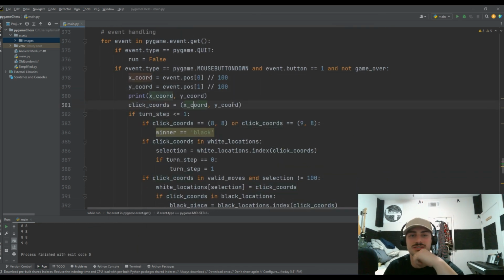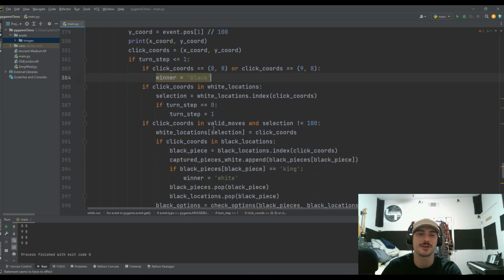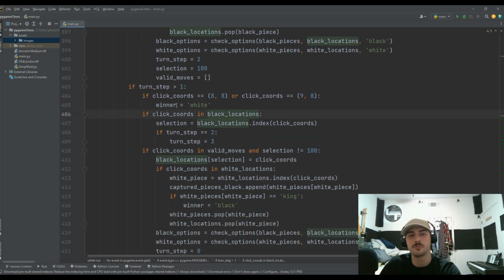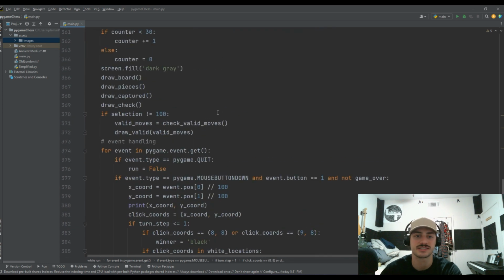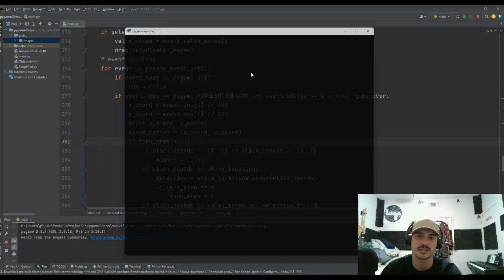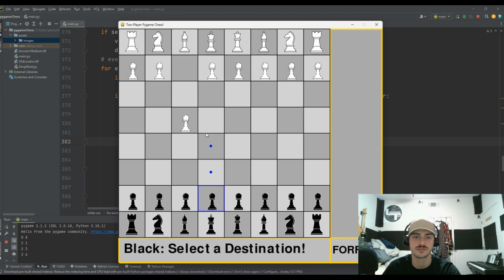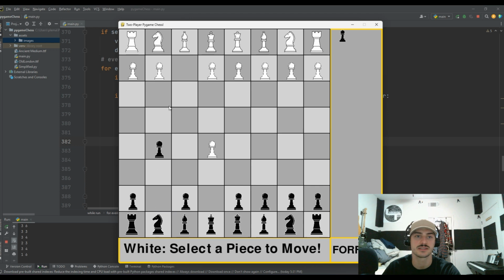So click coords is equal to X coord, comma, Y coord. Oh, it's because I'm using the comparison operator. You guys probably figured that one out already. This needs to be one equal sign if you want to set something equal to something. Okay, so all right, it boots up. It's white's turn. White tries to forfeit, and now it says black won the game. Press enter to restart. If I do, that's great. Let's move some pieces around. Let's capture some pieces. Let's move all of the pieces all over the place.